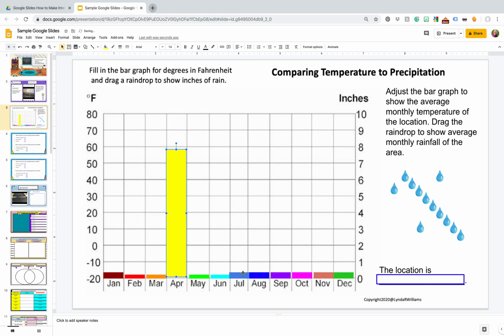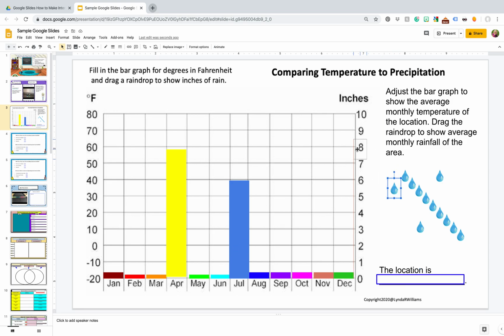Like here I've made a graph where the students will graph the weather for the month in a particular area. They're going to put their location in this text box. So the weather for each month, the average temperature, and then they will also mark the average precipitation for that area. So you'll be able to compare the average temperature and the average precipitation for a particular area.